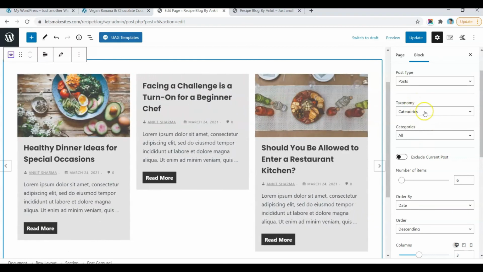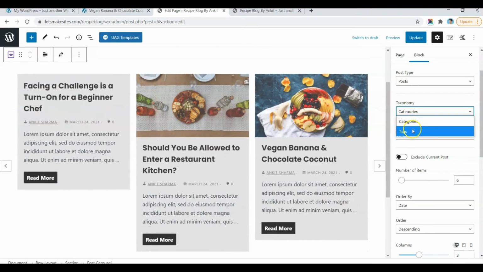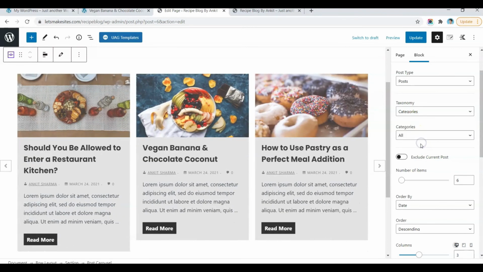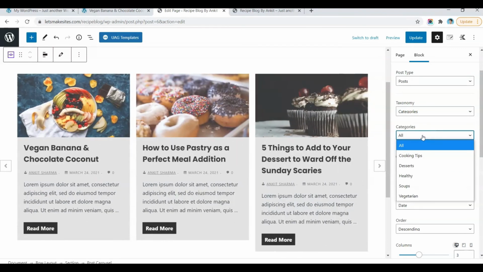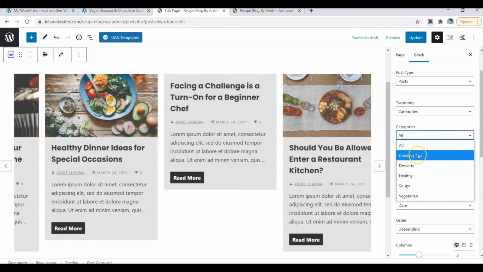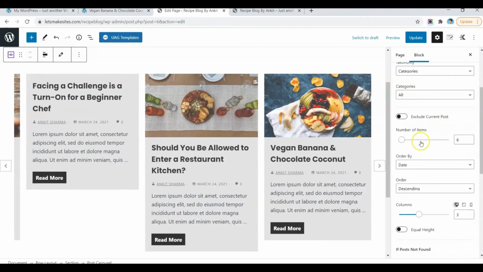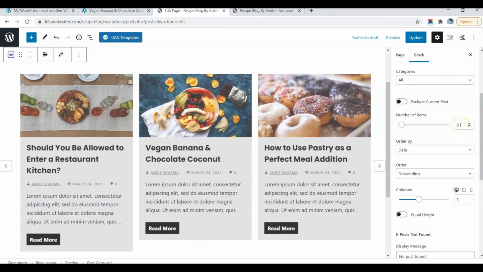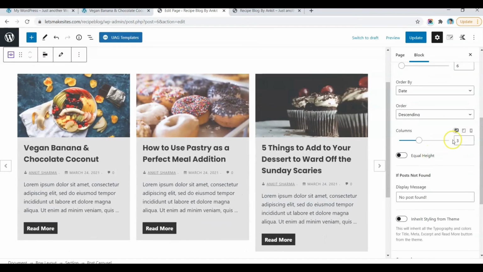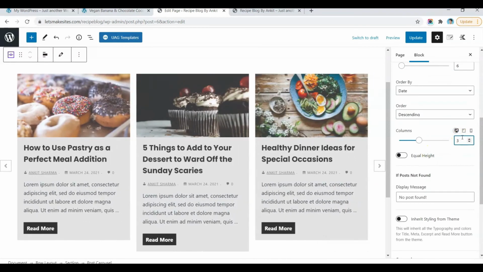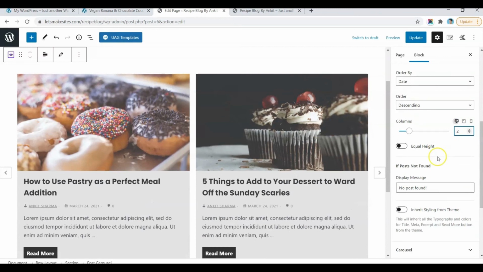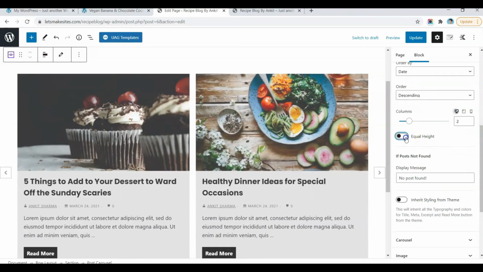So in the taxonomy, it's taking the categories. We can filter that by tags as well. And right now it's showing posts from all the categories. You can filter that by category as well. And number of posts right now it's showing 6. And let's reduce the number of columns. Instead of 3, we'll make it 2. And let's keep it equal height.